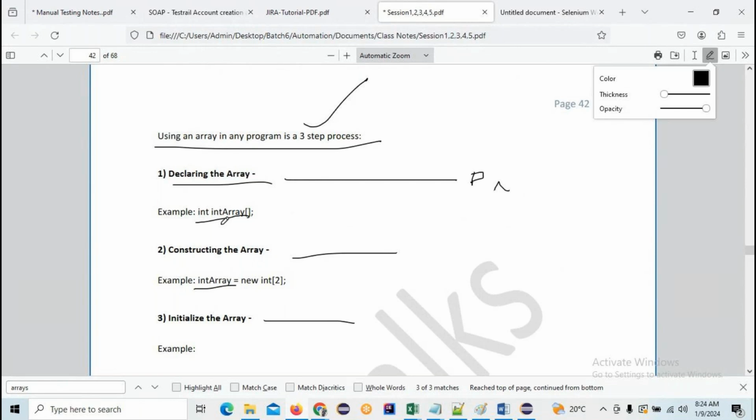Int array. Yes, int array is the variable name there.